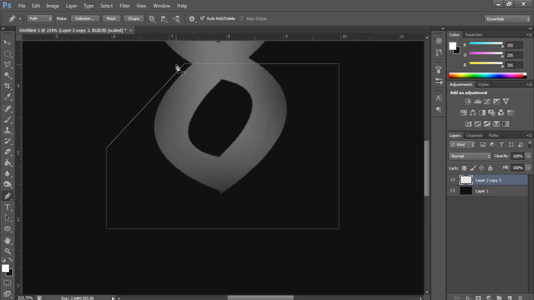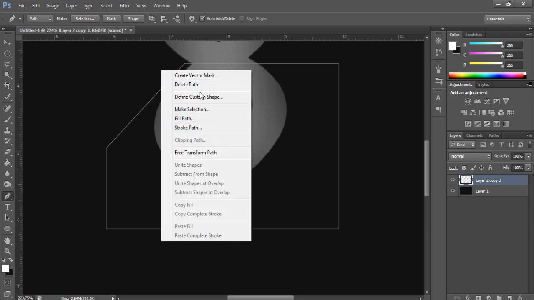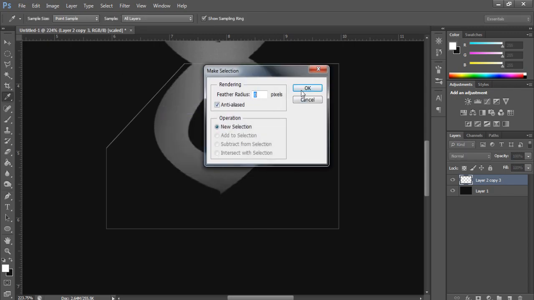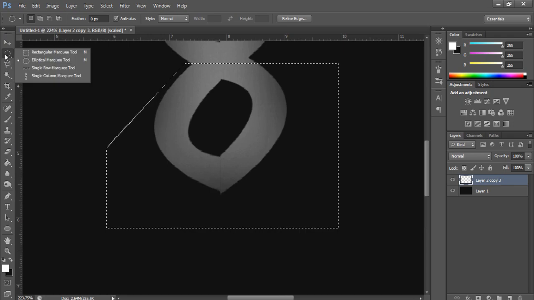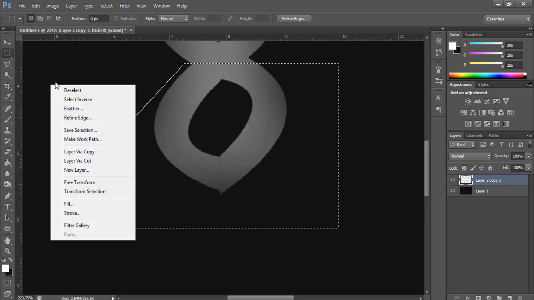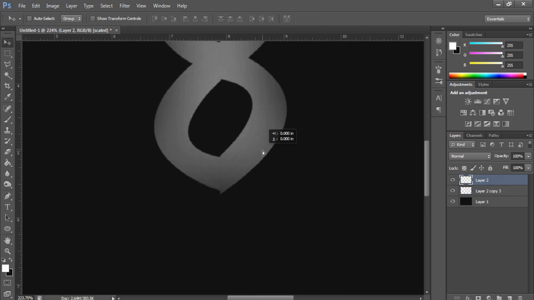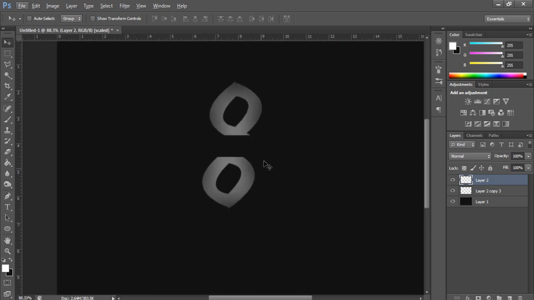Now right click on your mouse or whatever you're using, click make selection, feather radius 0 or 0.1, I'm using 0. Go into this tool, it's the second from the top, it's called the marquee tool. Doesn't matter, yours might be a rectangle, mine's a circle. Click layer via cut, and what that does, it allows me to take off that section of the 8.